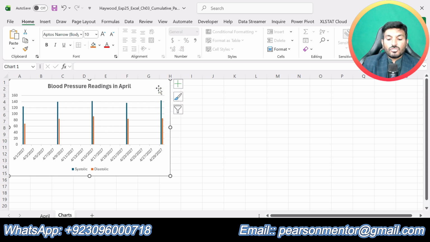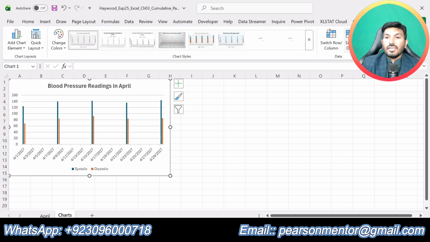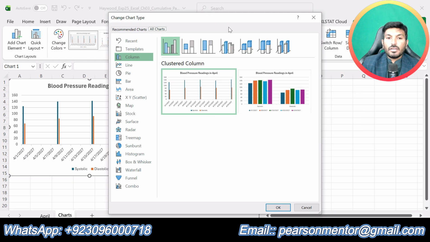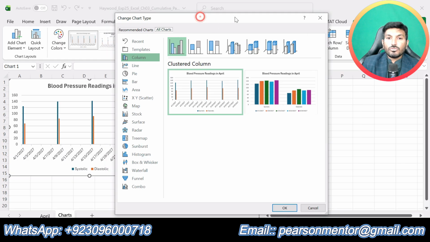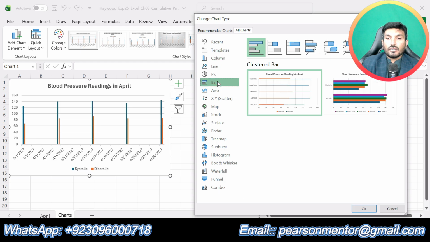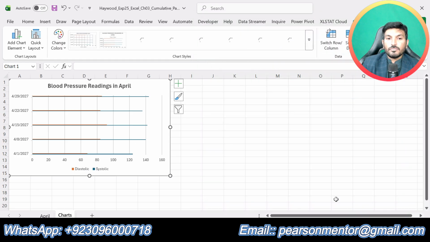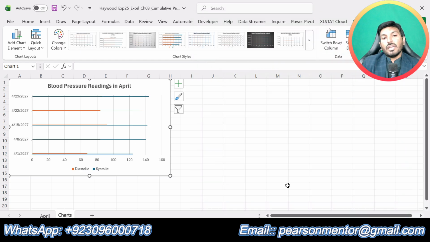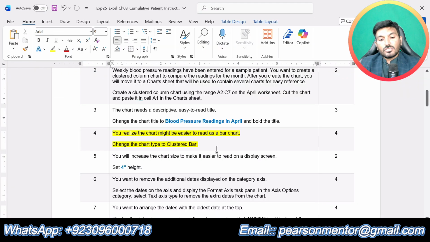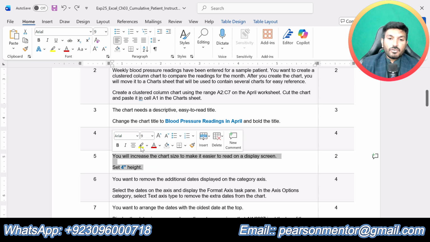So select this chart, go to chart design and click change chart type. So now from here we are supposed to select bar chart, clustered bar chart, this one. Okay. So we have changed the clustered column chart to the clustered bar chart, and that is all required in step number 4. Now let's do step number 5.